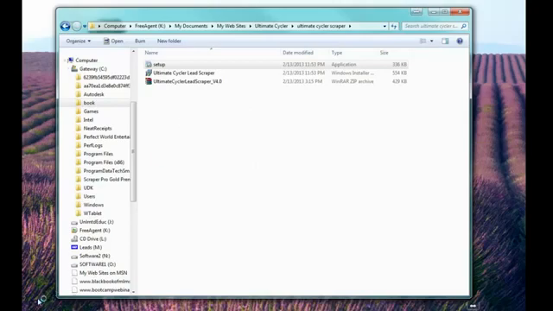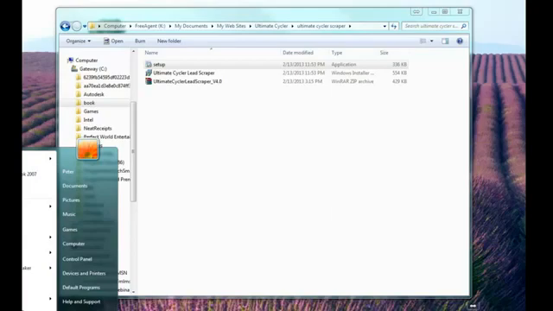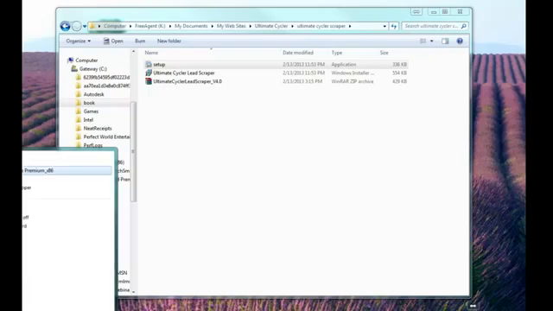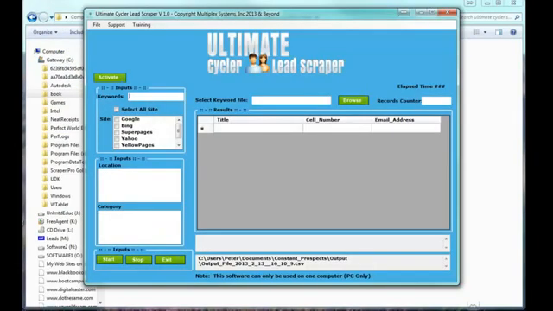So once it's installed, I'm going to go over to my start button. We'll find the program. It'll also be on your desktop. You just click on the icon on your desktop to be able to launch it. Okay, now I have the software loaded. You'll see that's on here.